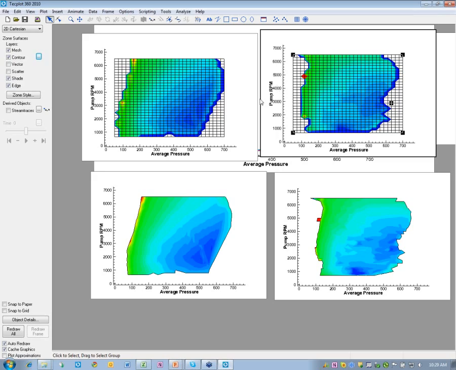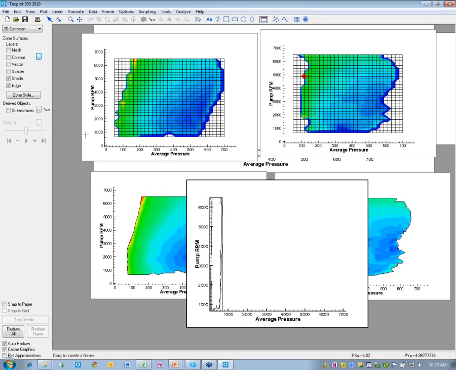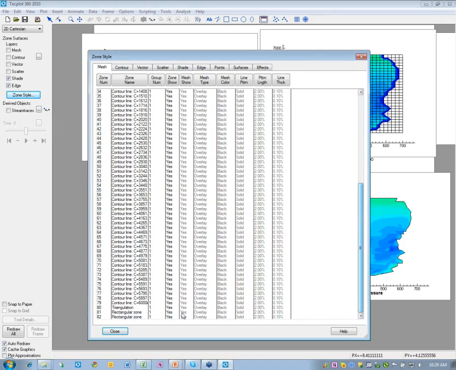Okay, so finally, what we want to do then with this is look at the actual quantitative difference. So to do the quantitative difference, we'll create a new frame that we'll put into 2D. And let's just look at one of these zones, it's not important which one.